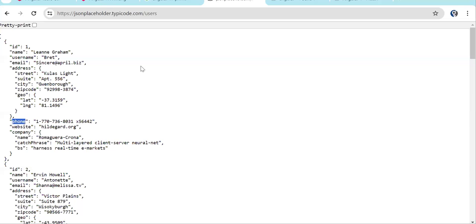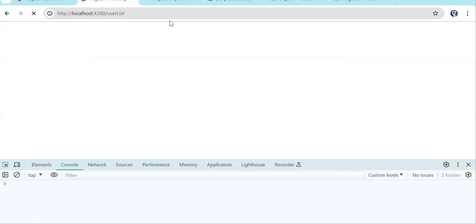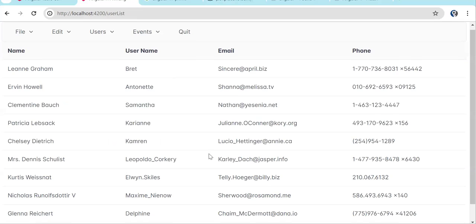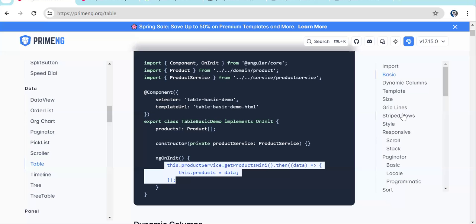So now if we save it, we should be able to see the table. Just the basic one. We will again modify it. User list. Let's enter. So here you can see we have got the data. This is just the basic table implementation. Now let's try to implement the pagination.